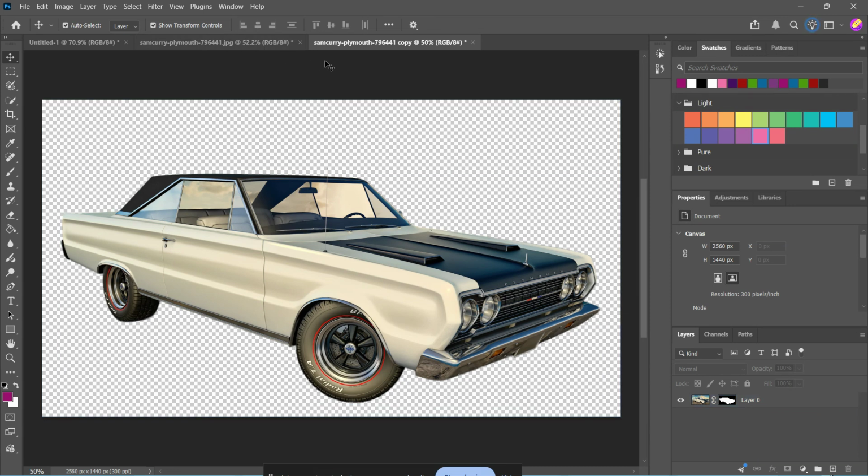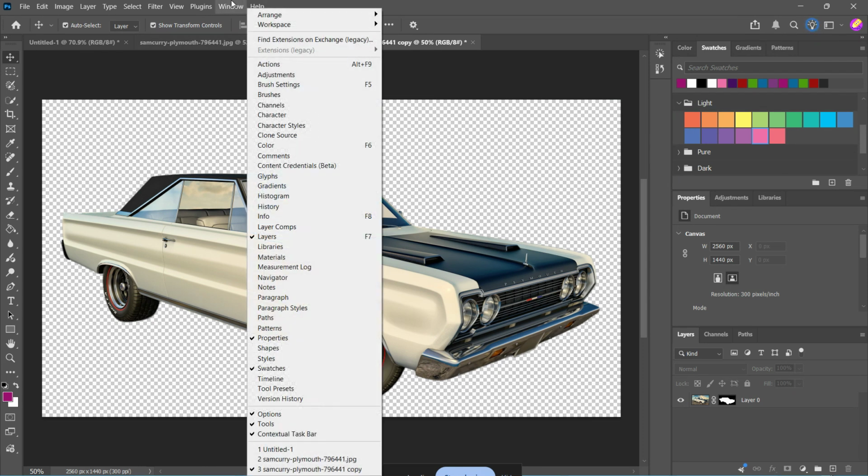Now let's move on to the faster method using the history panel. This one is really handy when you want a quick duplicate in just one click. If you don't already see the panel, go to Window at the top, then click History. That will open your history panel on the side of Photoshop.